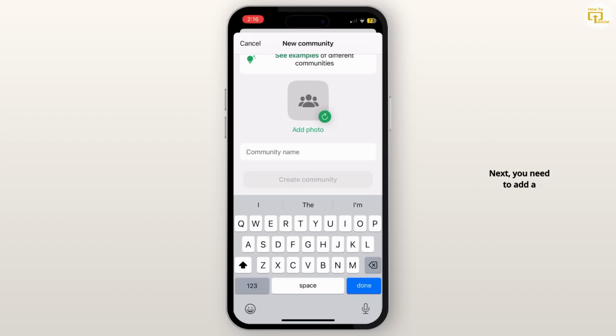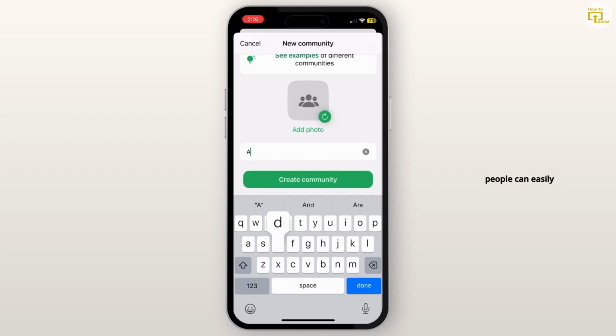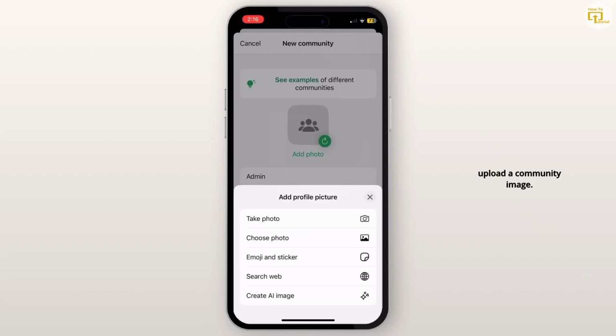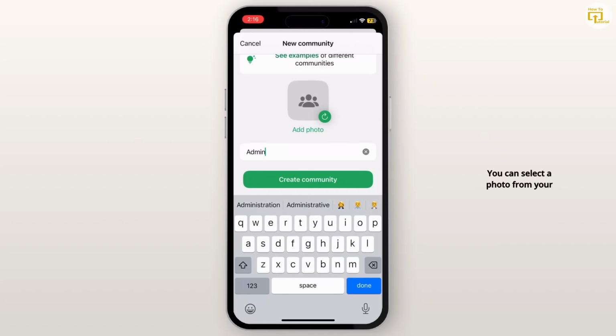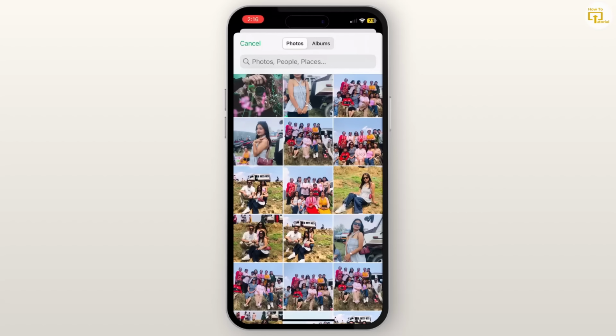Next, you need to add a name for your community. Choose a clear and relevant name so people can easily understand the purpose. After that, tap on the camera icon to upload a community image. You can select a photo from your gallery or take a new one.